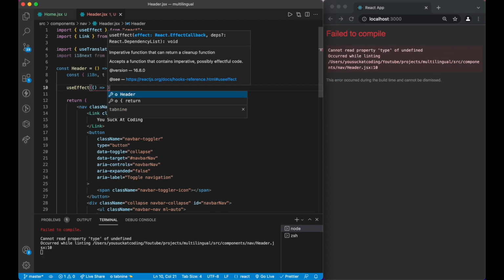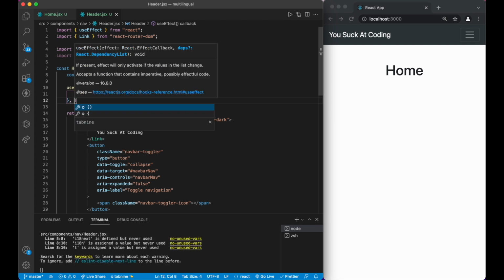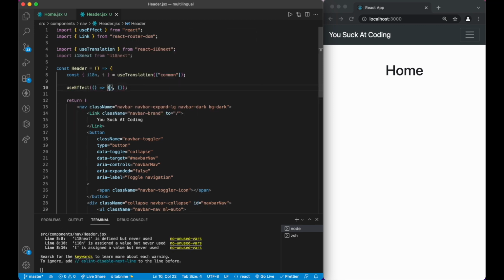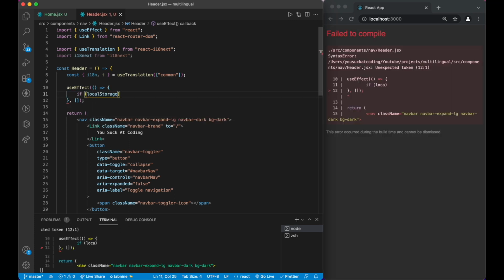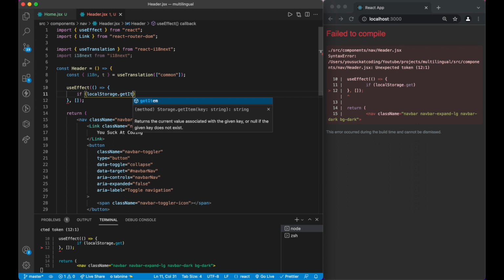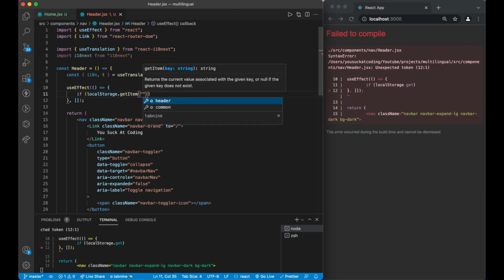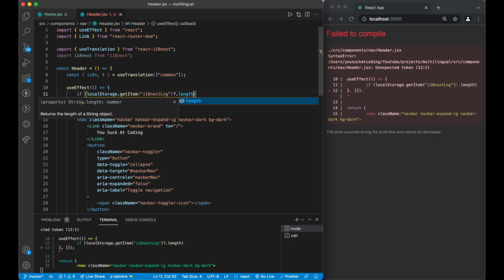Let me add the correct syntax for it. Pass this an empty dependency array. So what this useEffect is going to do is look for the language from the local storage. So we do a localStorage.getItem, and this item is going to be i18nextLng, and it looks for the length of the language that it has.